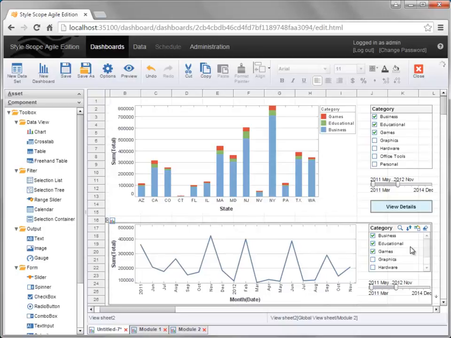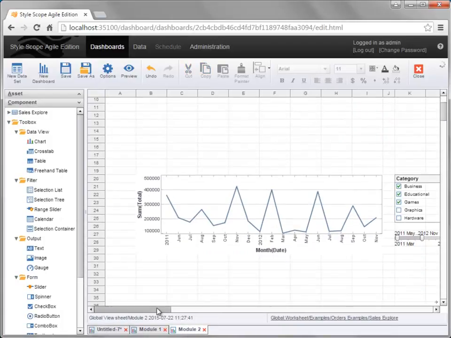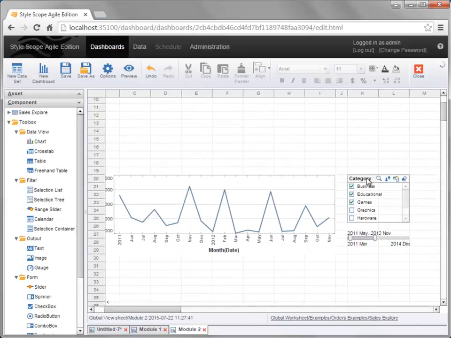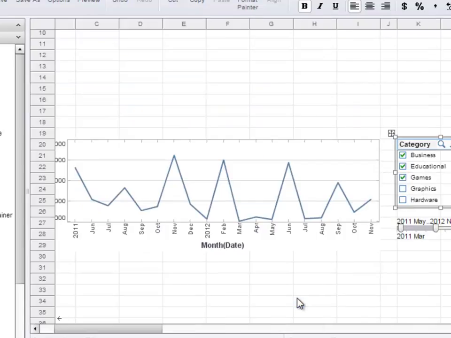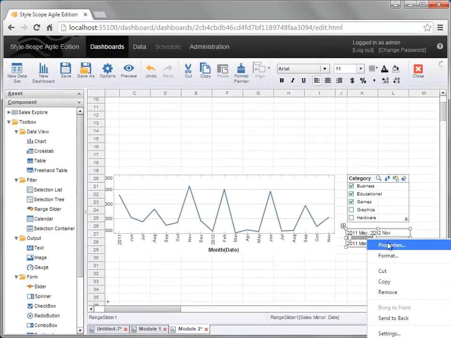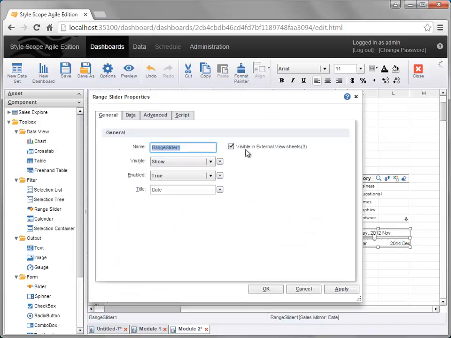Because the selection lists and range sliders are always synchronized now, we can hide the selection list and range slider in one of the modules. To hide the selection list and range slider in the bottom module, again, open the bottom module for editing, right-click on the selection list and select Properties, and then disable the property called Visible in External Viewsheets. Similarly, for the range slider, right-click, select Properties, and disable the Visible in External Viewsheets property.